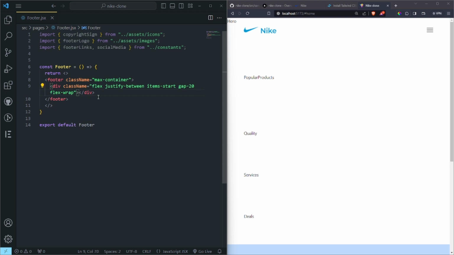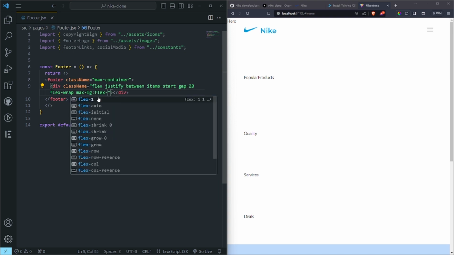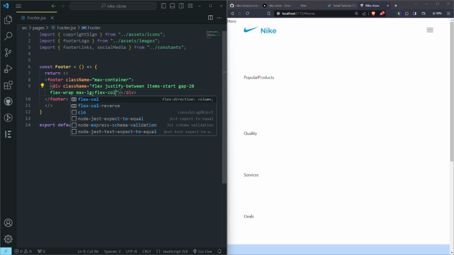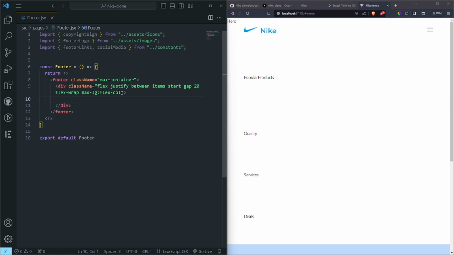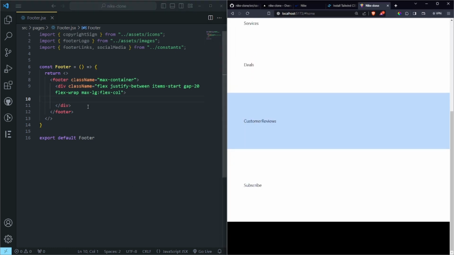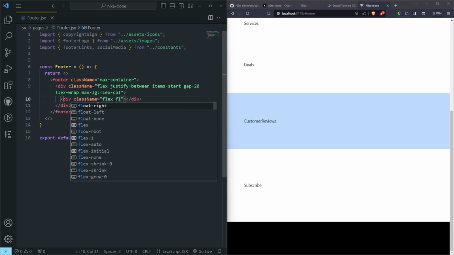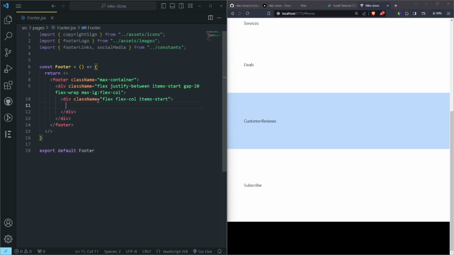And then in medium devices, we want to do a flex column. Let me see. Yeah, so we want to do that. And then inside this div, let's scroll down to the footer, there it is, and then we are going to do another div, a flex div, and here we want to do flex column, and then items-start.